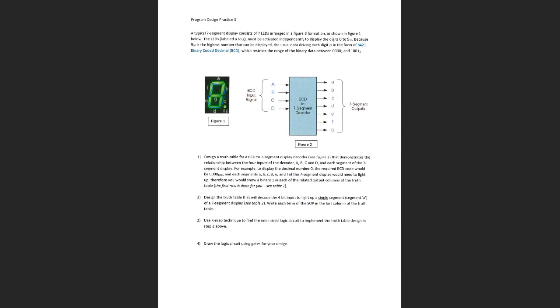So since it would light up A, B, C, D, E, and F, in the truth table you'll put a 1, a 1, a 1, a 1 in each of the columns that correspond to these LEDs. So now we actually go to the solution. I can actually show you better.